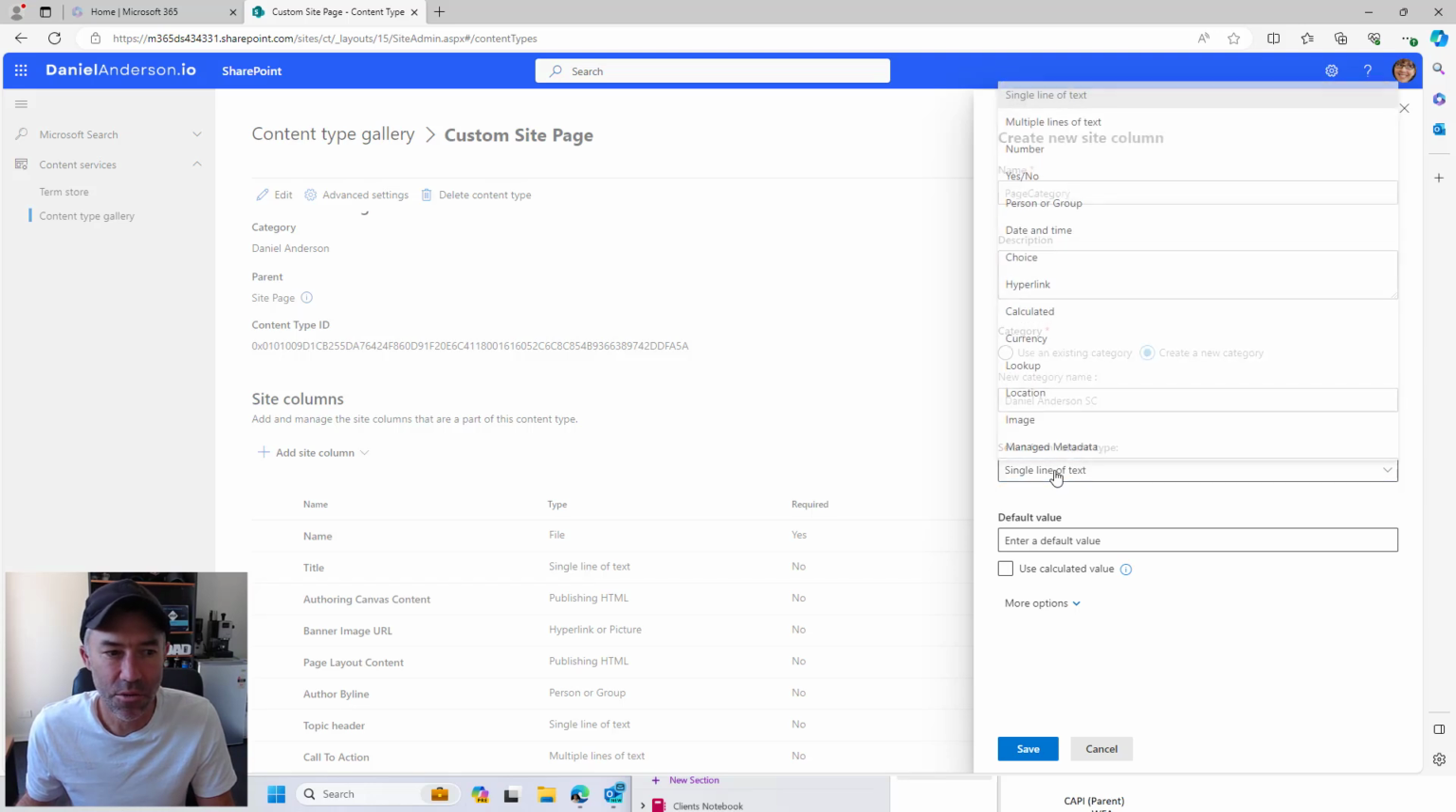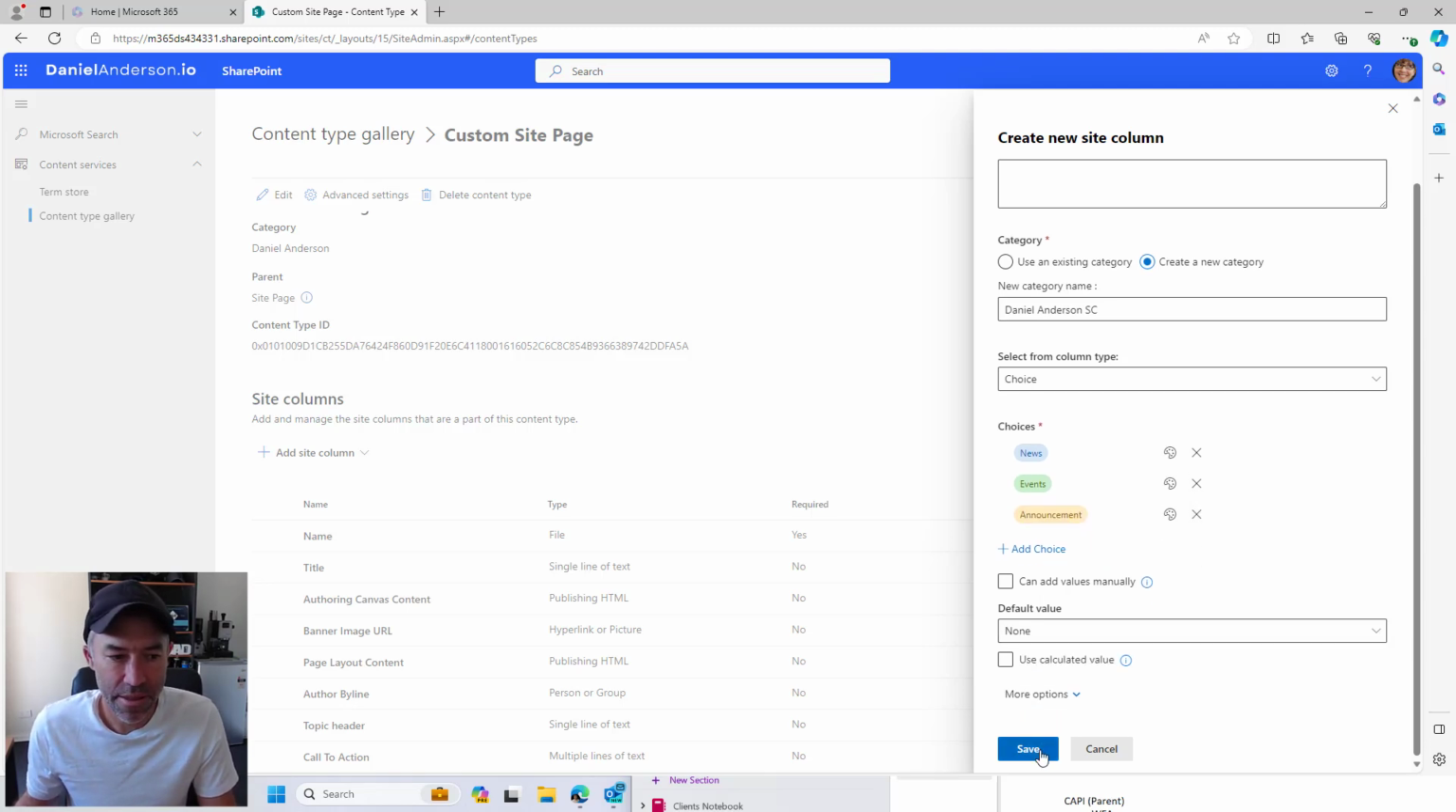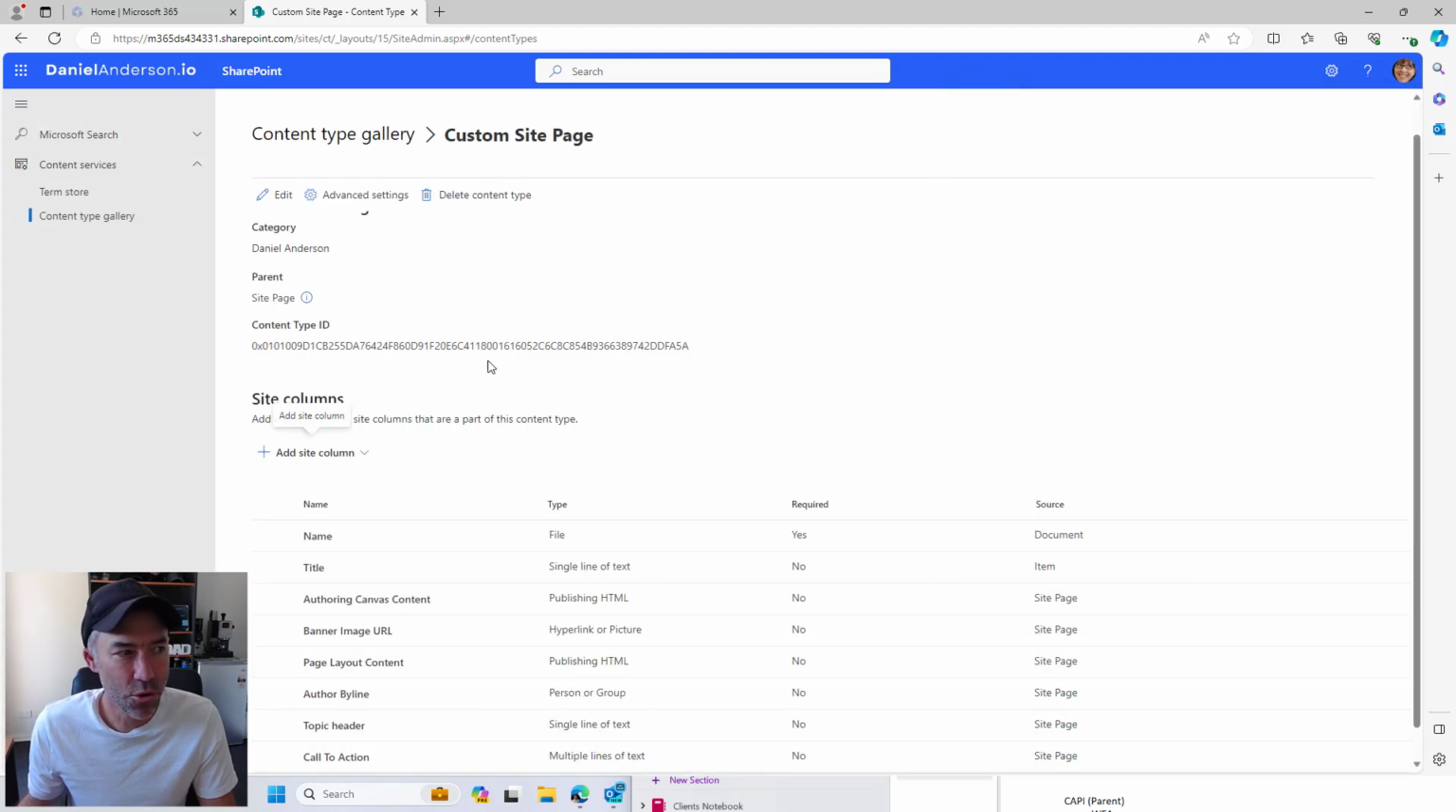We'll then select from a column type. With this one, I'm just going to choose choice, and then we can have our choice options. So we could say news, we could say events, we could say announcements for our different pages. All right, so here we go. We've got our categories. Now I'll hit save. So now we've created a site collection content type with its parent of site page.